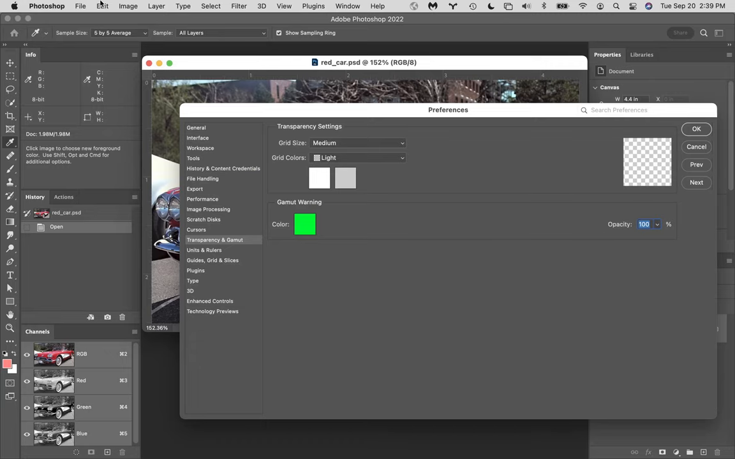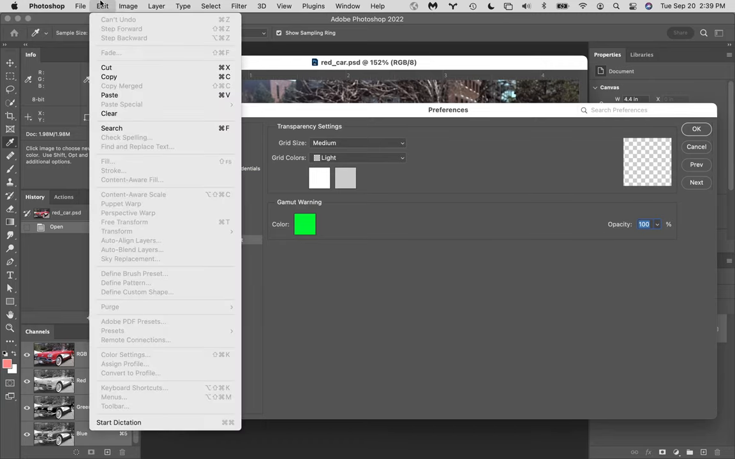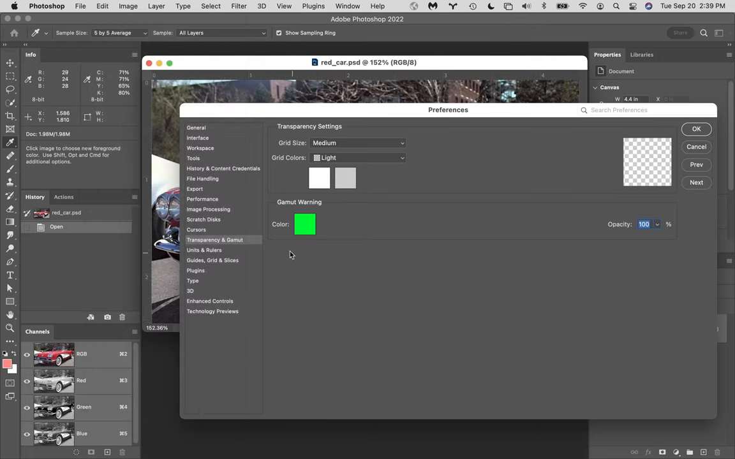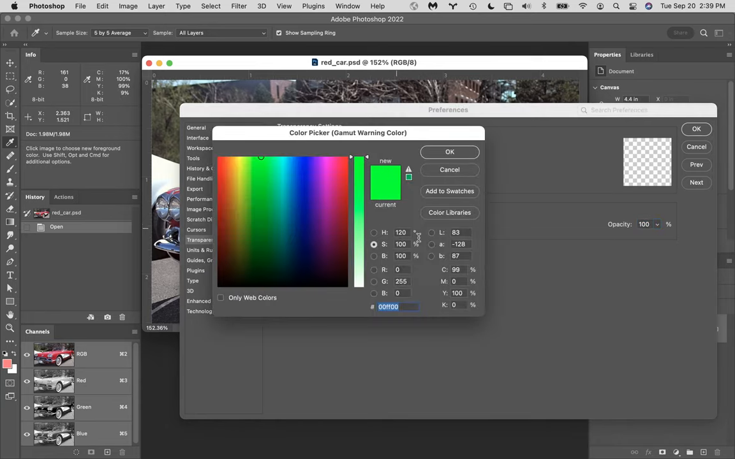If you're on a Windows machine, you get to the same place by going into the Edit menu, down to your preference settings, and going into this very same place. I need to make sure that you have changed your gamut warning to this bright green color. By default, it comes with Photoshop in a middle gray. To change this to this really neon green, you simply click on the color and it'll open up the color picker.